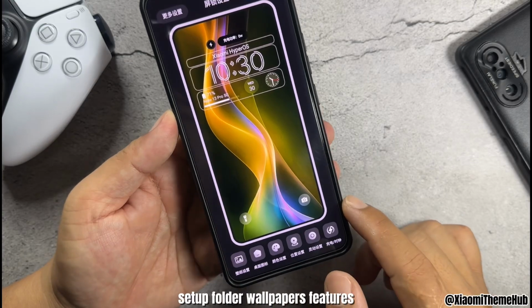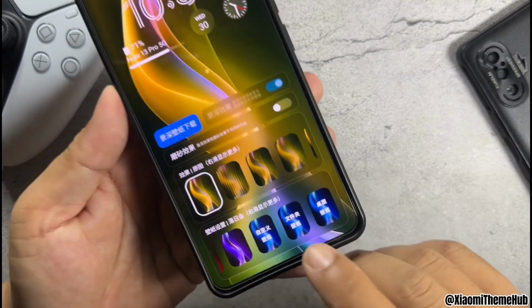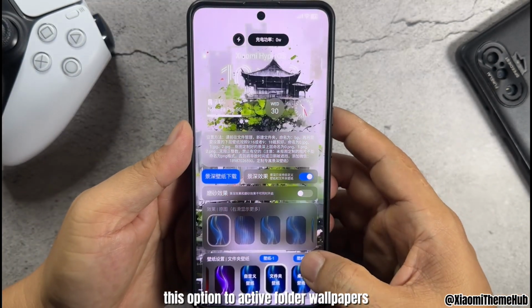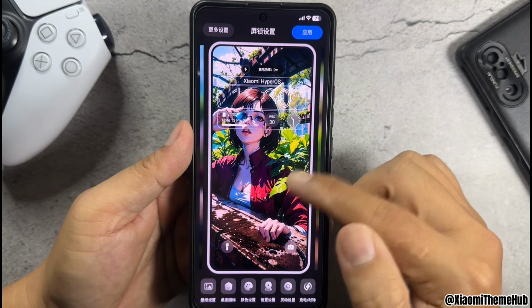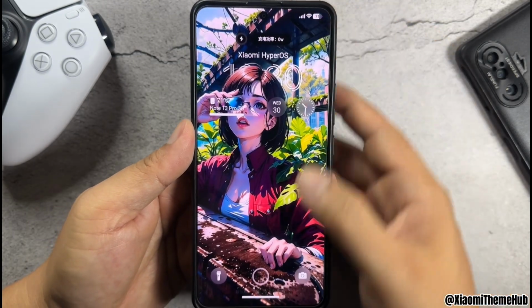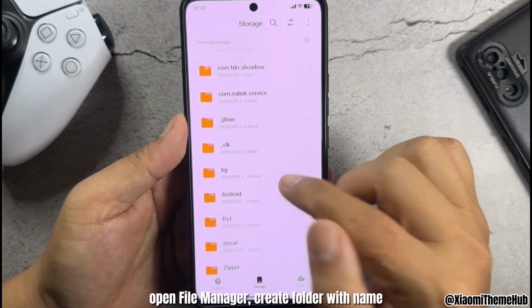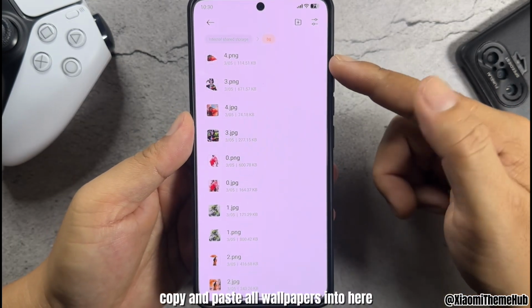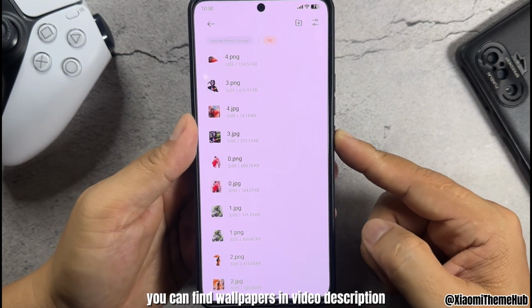Set up folder wallpapers features. This option to activate folder wallpapers. Open File Manager, create folder with name. Copy and paste all wallpapers into here. You can find wallpapers in video description.